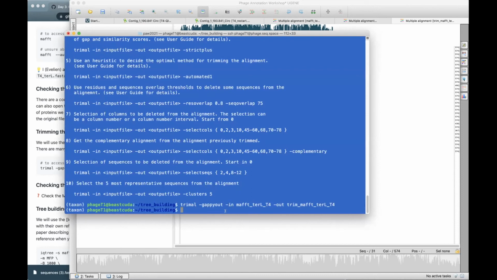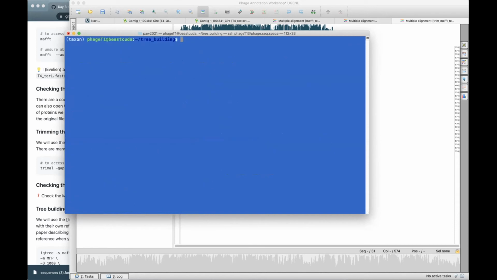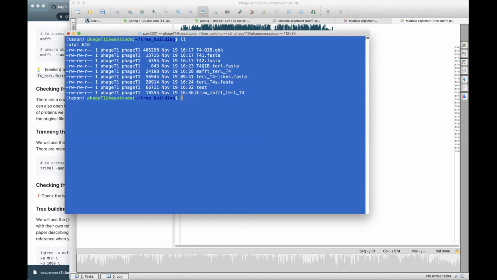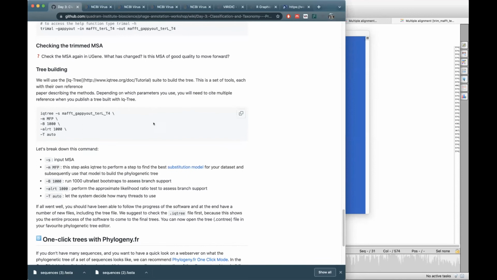So the file was named, not clear, was called TrimAl. I'm just going to show you which files we had. So trim MAFFT L T4. That's what we're going to use to build our tree. So the suite for tree building we're going to use is IQ-TREE. Oh, I can see that I did not close my brackets correctly when I was typing this. So the hyperlink is broken.